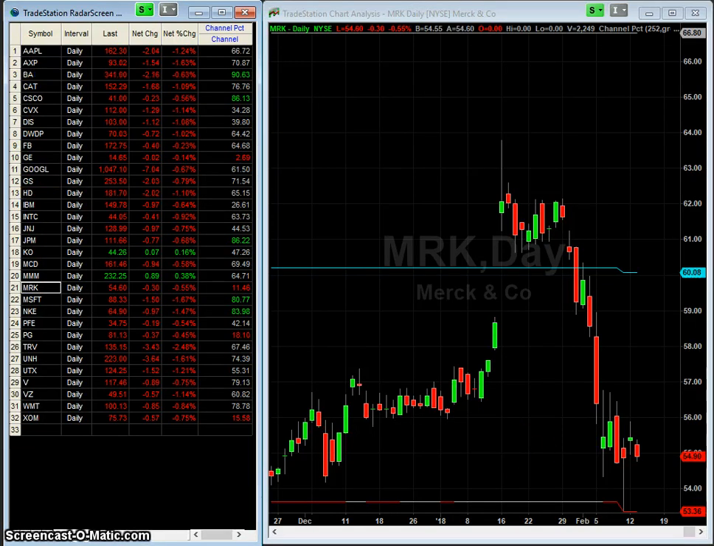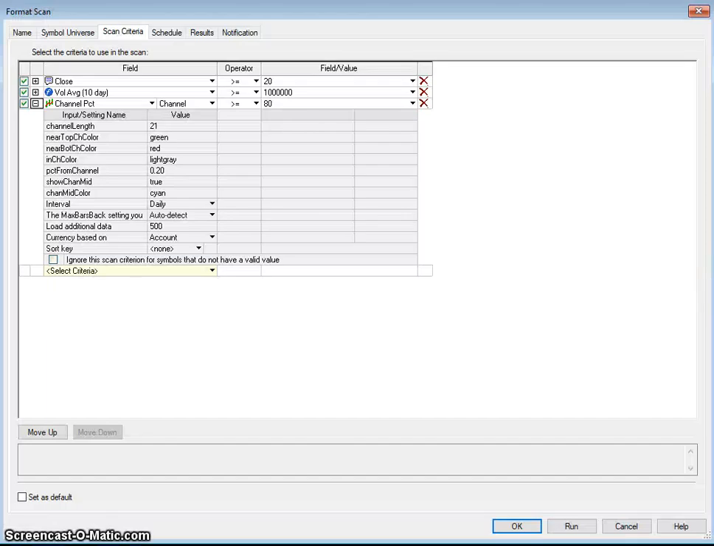So let me show you what this looks like in the scanner. This is a scan just looking for stocks that are over $20 and trade at least 1 million shares a day. And we're looking for things that are near the top of the channel, within 20% of the channel. The channel basically runs from 0 to 100, so this is saying everything that is greater than or equal to 80% from the bottom. And these are the default settings.